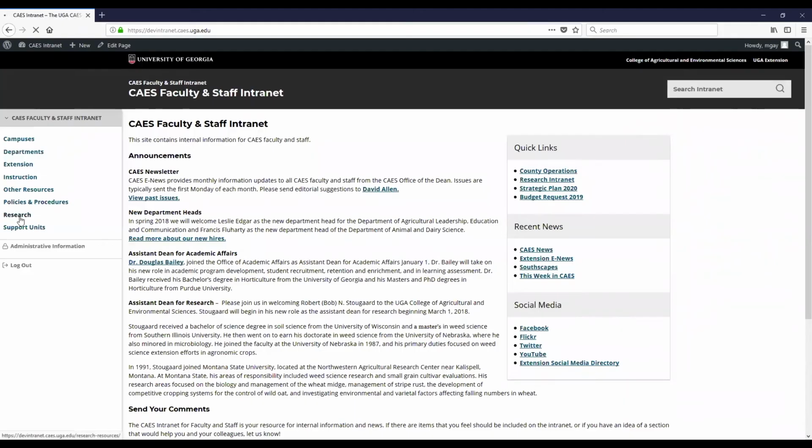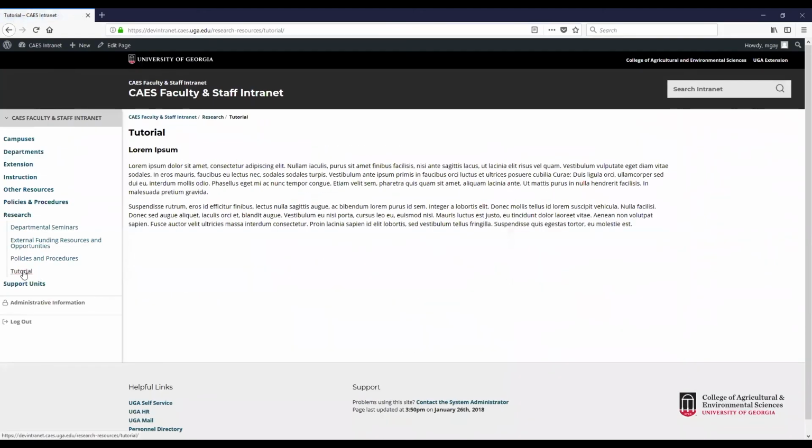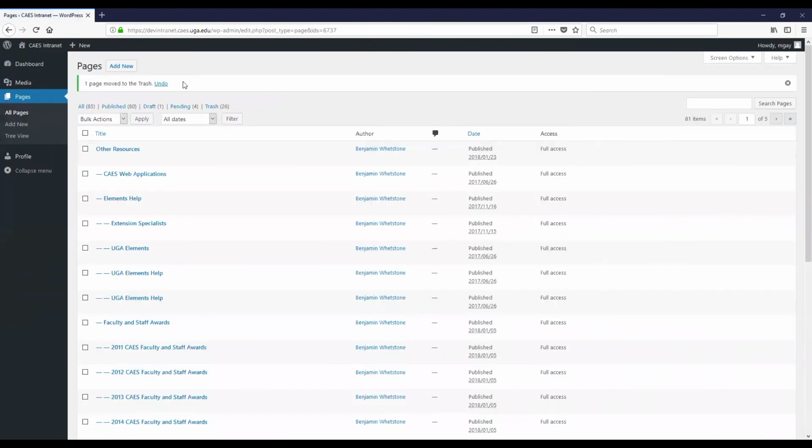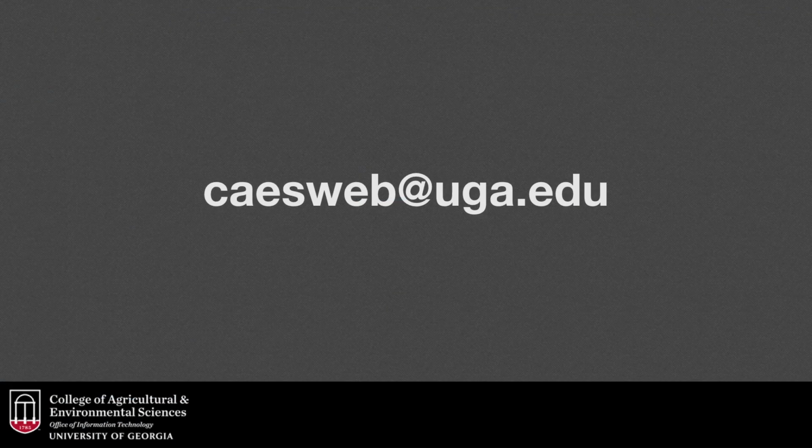To delete a page, navigate to that page. Click on Edit Page, then move to Trash. If you accidentally delete a page, you can click Undo immediately to restore that page. If it has been a few days since you deleted a page that you need to have restored, email me at caesweb@uga.edu.